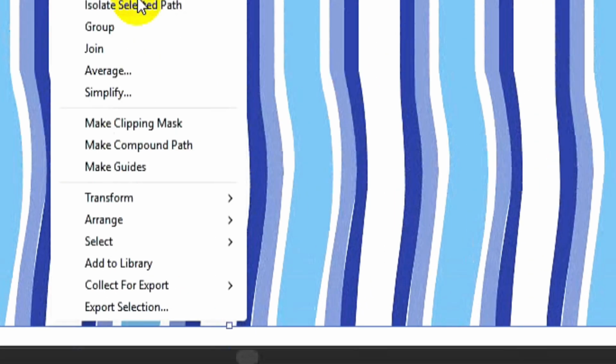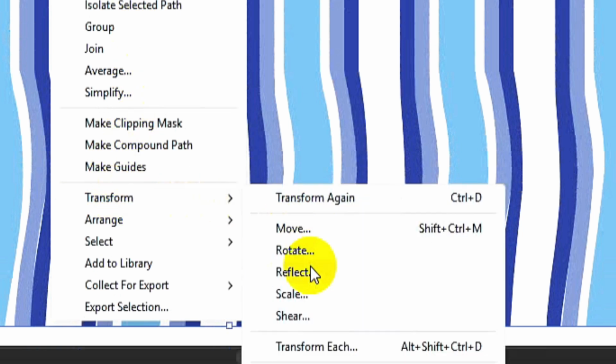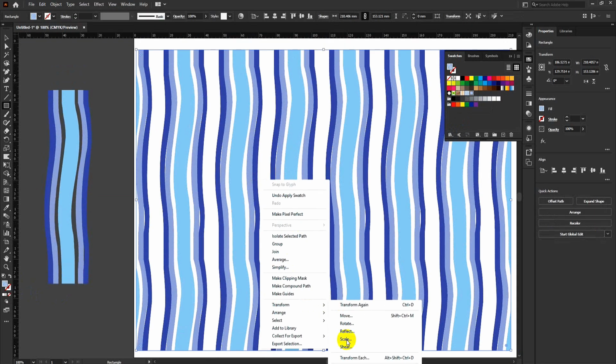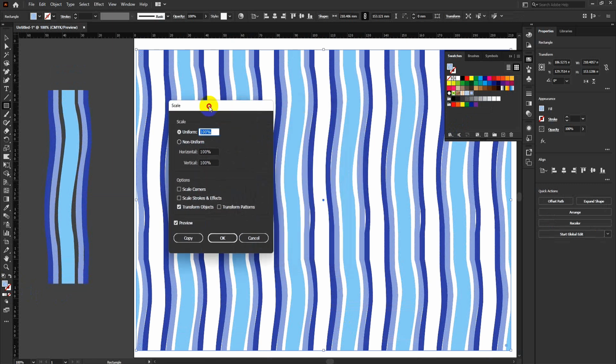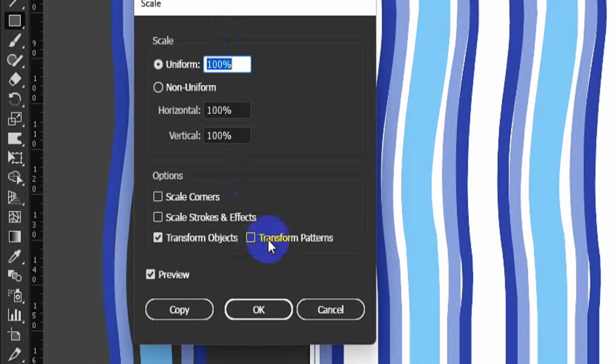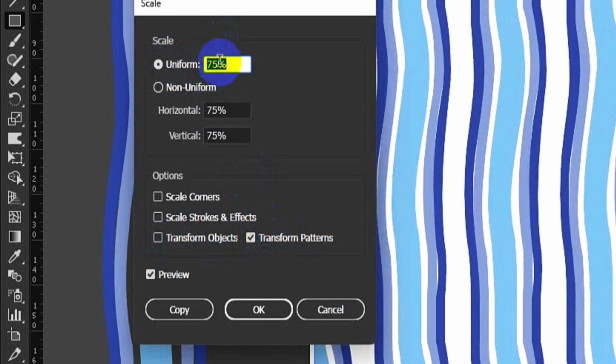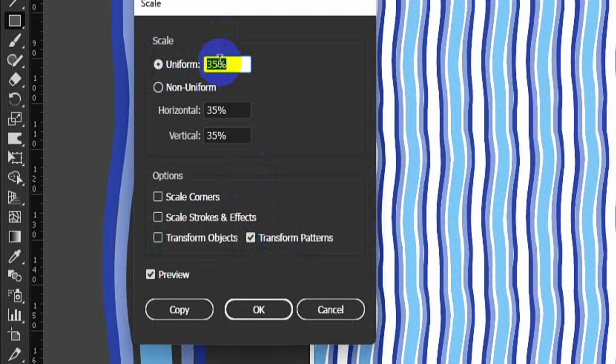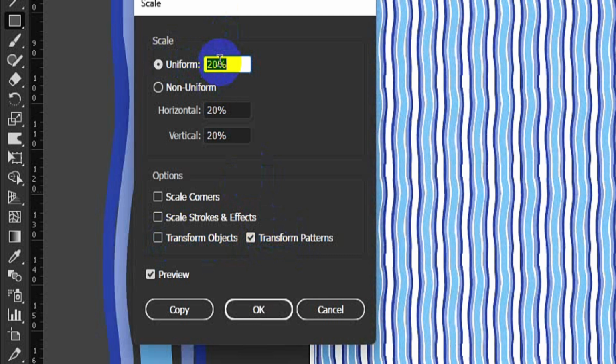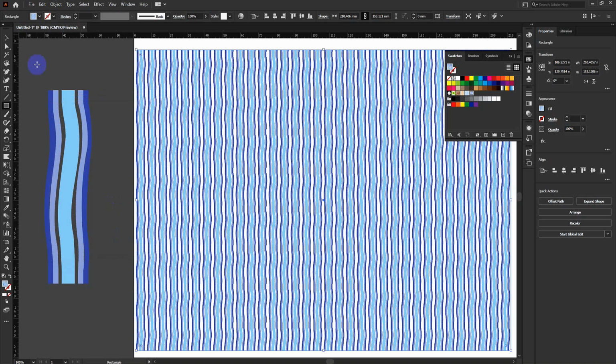Right click on the pattern, then Transform, then Scale. Make sure that only the Transform Patterns box is checked. Change the value of Uniform scale up or down to do the scaling. Press OK to see it on the page.